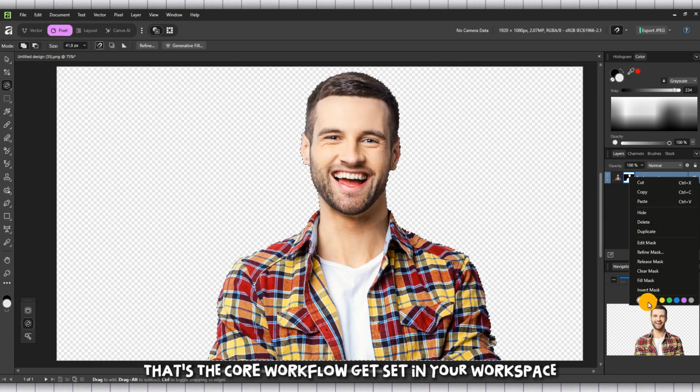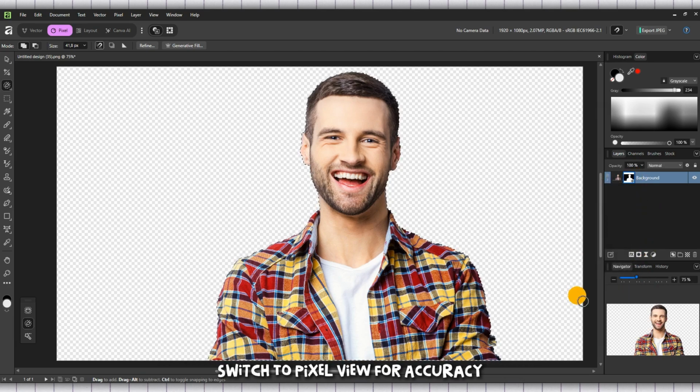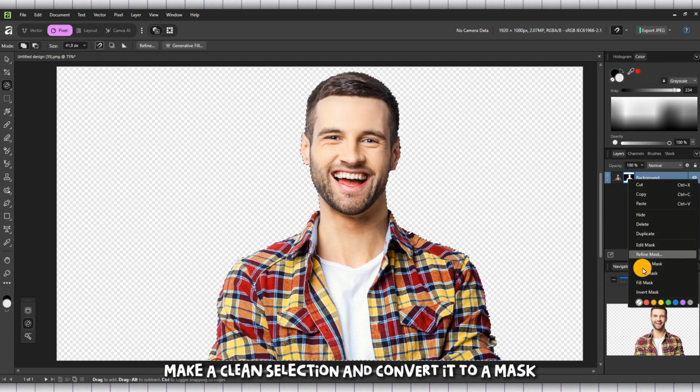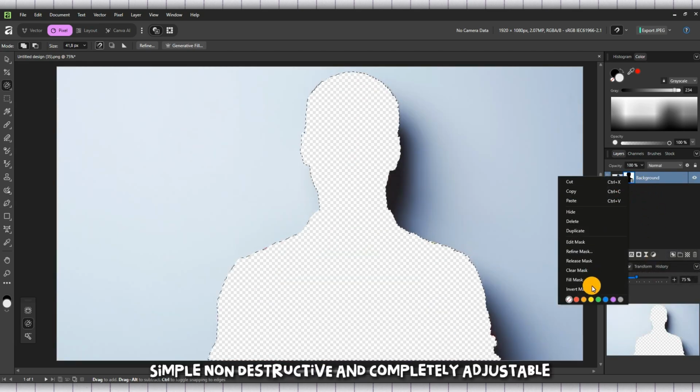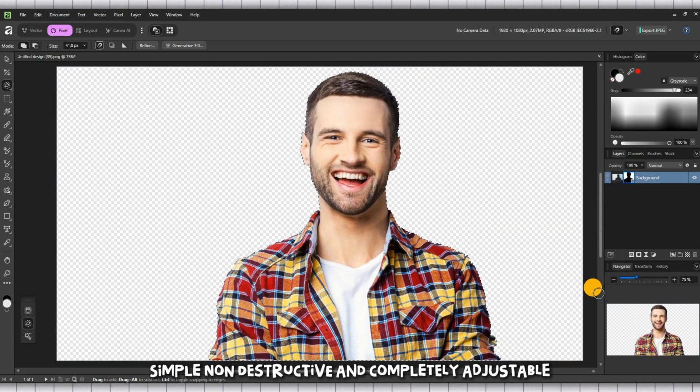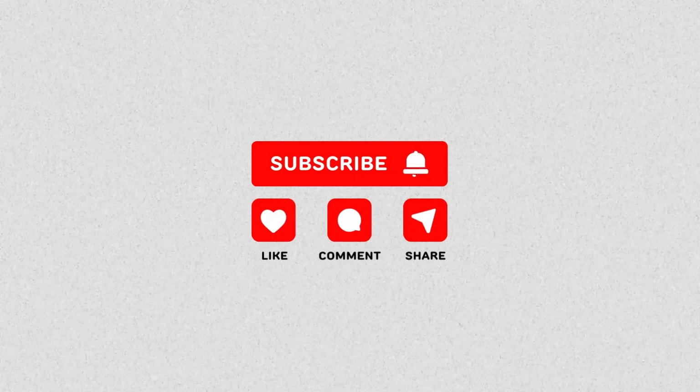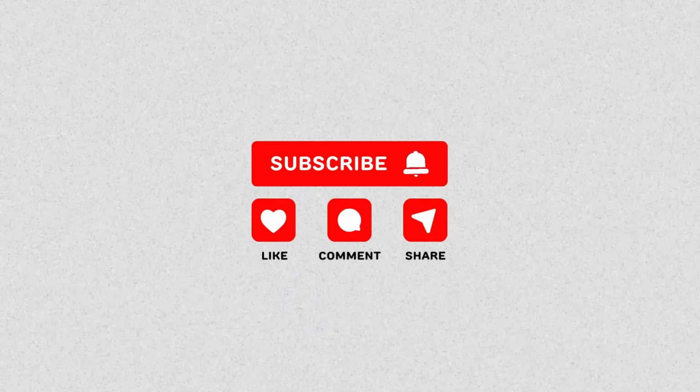That's the core workflow. Get set in your workspace, switch to Pixel View for accuracy, make a clean selection, and convert it to a mask. Simple, non-destructive, and completely adjustable. Once you understand this basic mask workflow, you'll be able to use it for many different editing tasks, from replacing backgrounds and combining images to making selective adjustments that only affect specific parts of your photo.